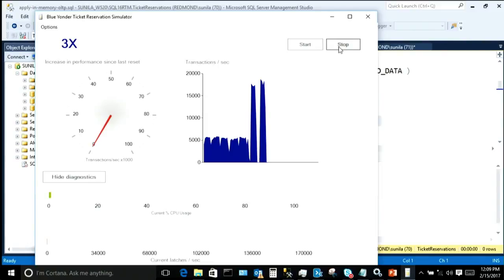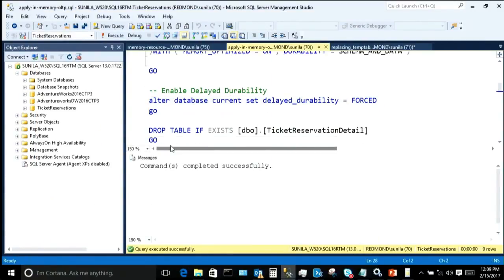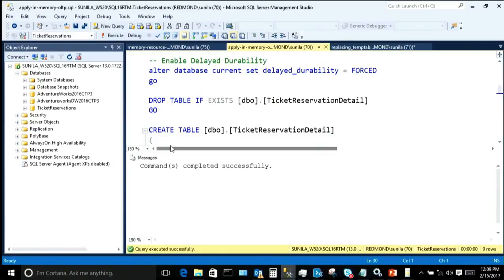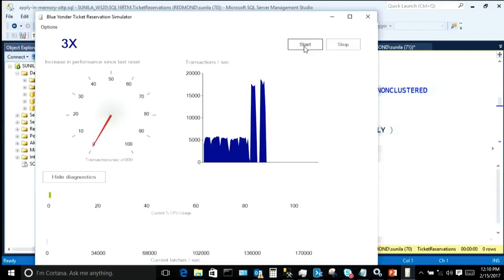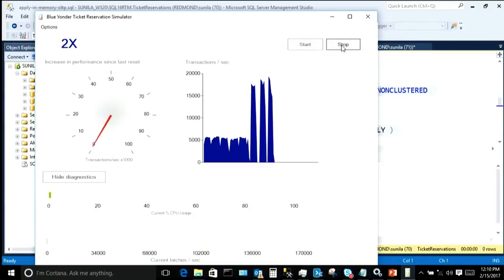So the next thing that I will do is change my table from durable to non-durable, okay? I'm going to drop this table, and I'm going to create this table with the same schema, except I will say it is schema only, right? So let me just do that. And if I run my workload, you will see it is a little bit higher. This is fluctuating because my IO device is pretty bad. But what I'm saying is it is much, much better, right? You see those higher peaks that I'm getting?